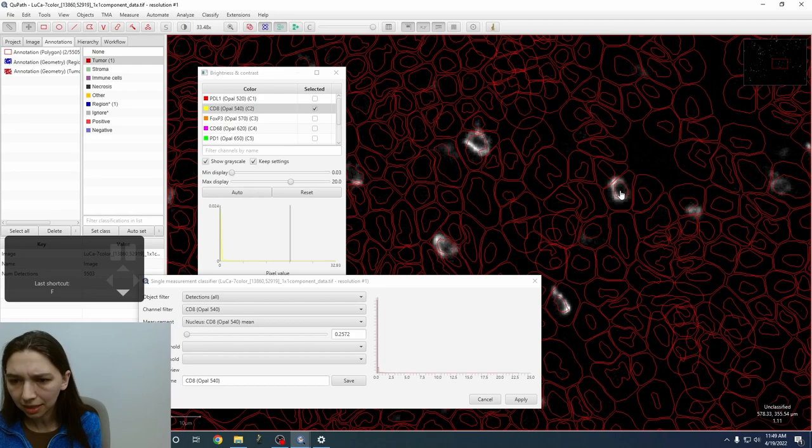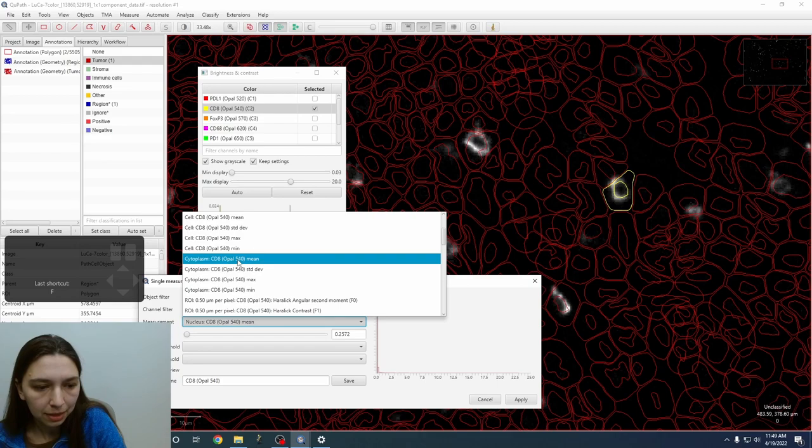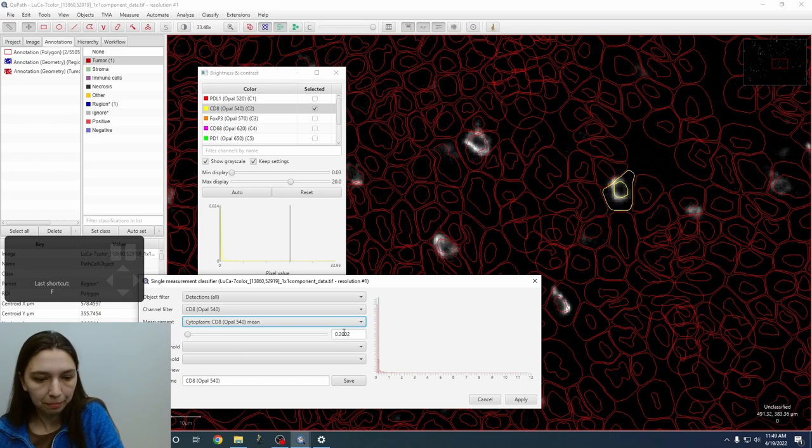Yeah, I think cytoplasm's right. And I think maybe we should have used a smaller radius, but that's okay. So I'm going to look at the mean intensity of CD8 in the cytoplasm. And I'm going to say everything above, right now it's 0.2, but we'll change this. Everything with a mean intensity of above 0.2 will be CD8. Oh, but first we have to set up the classes.